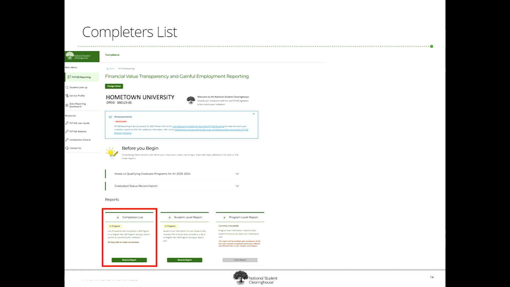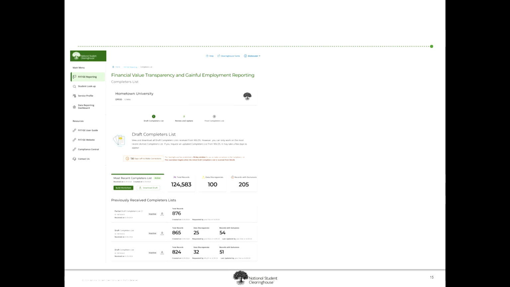When you go into your completers list, you will see the most recent completers list at the top with a green Build Your Worksheet button, and to the right of that is a Download Draft button as well.